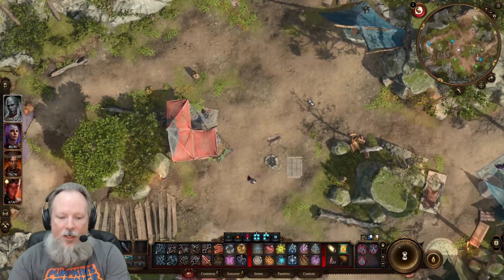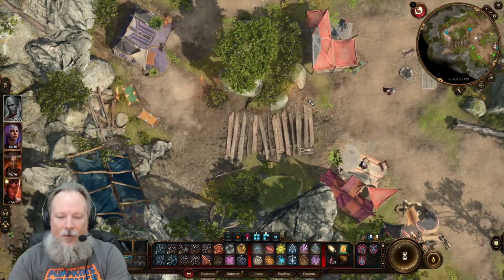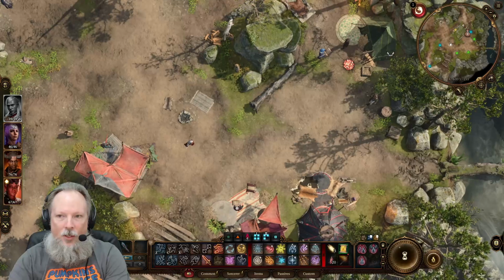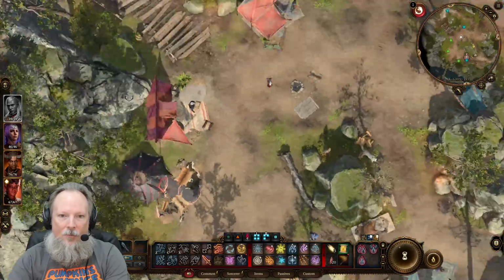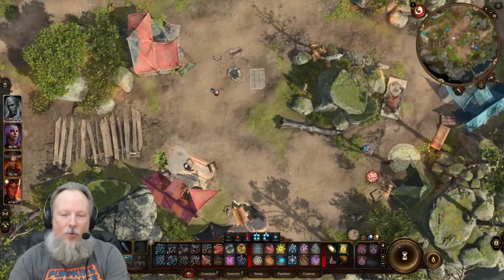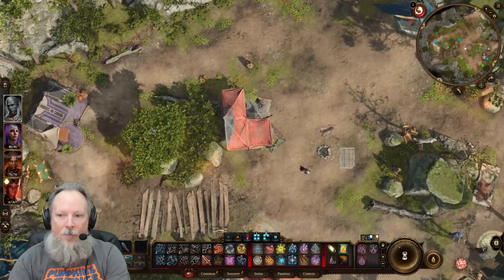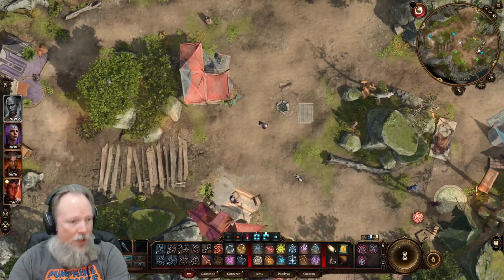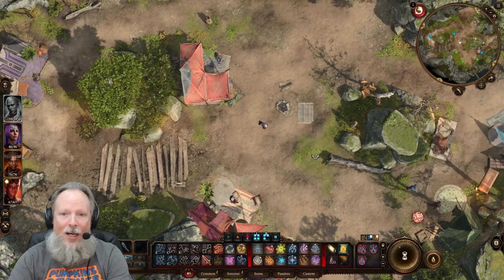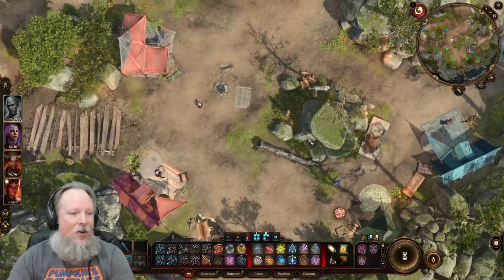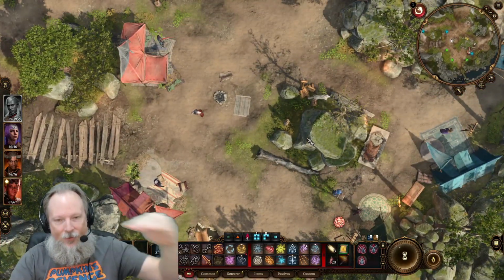W goes up, S goes down, A goes left, D goes right, and of course you can pan as well, and move the camera around with your right mouse click button. But that's the overhead view, the tactical map. You can't do anything else from here because it's a single plane of existence for this particular camera.